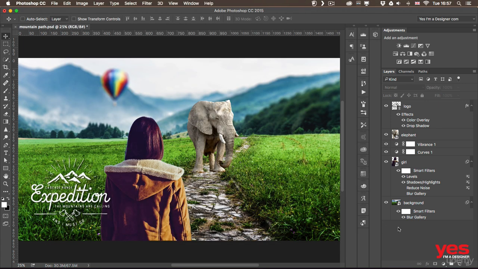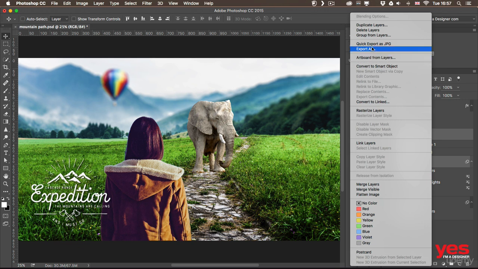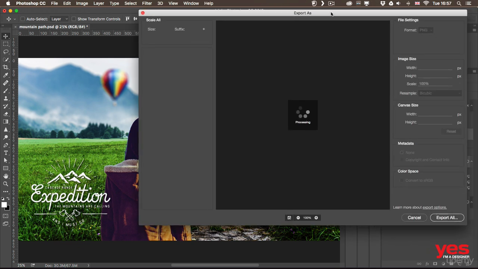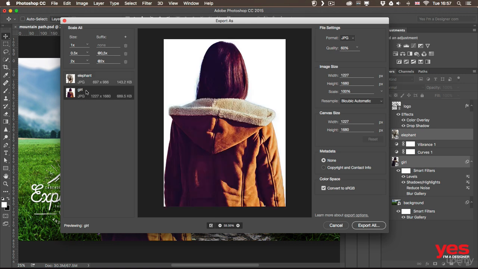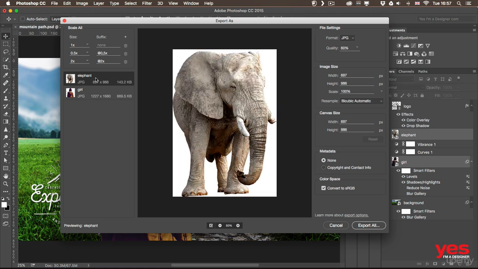Another interesting thing that you can do, also only in Creative Cloud, is you can save layers out independently. You could select more than one layer as well, like let's say the elephant and the girl's layers. And then I can right click on them and choose Export As, which will come up with the same dialog box, but now you will see each of the selected layers separately. And we could set up the same settings for them.